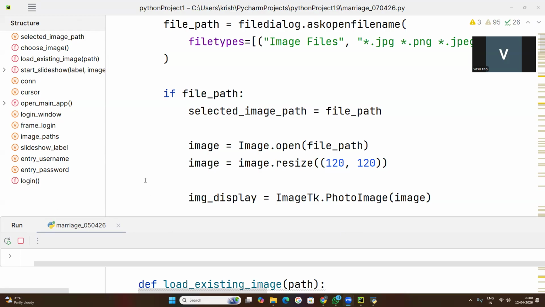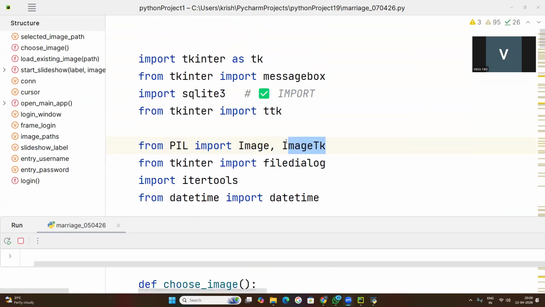In today's class, I'm going to explain a project which is created in Python. One app is created, that is the marriage registration application. It is created in Python.